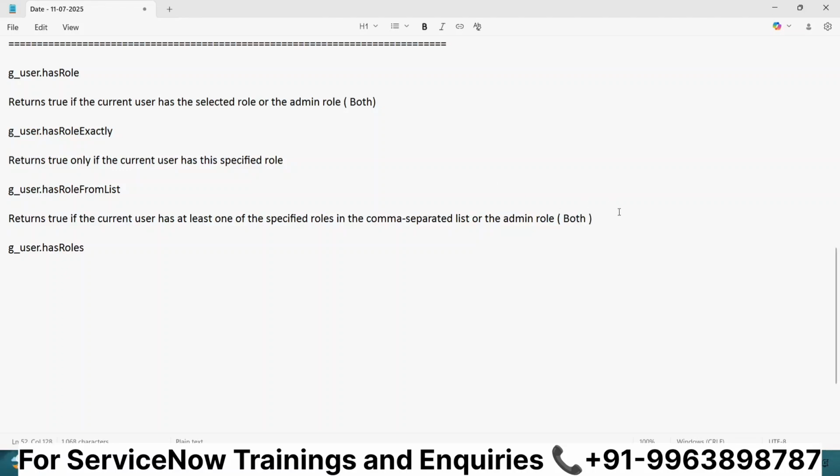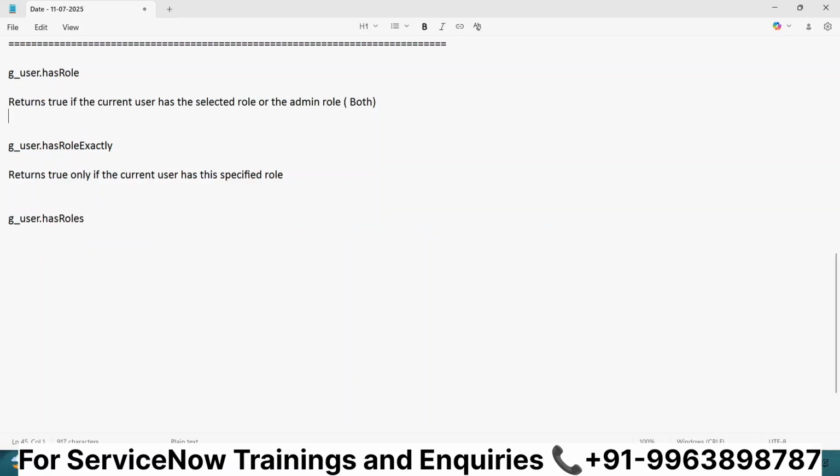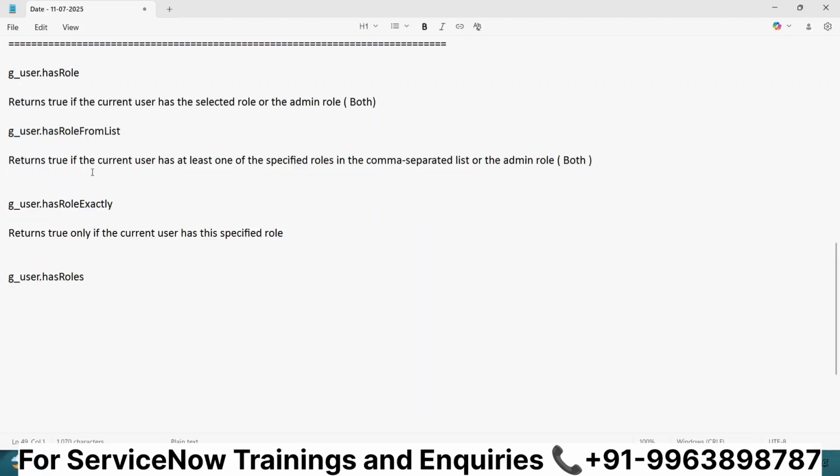Okay, and these are one combination, like these are one set of things in the glide user. I can go directly here. hasRole and hasRoleFromList are both common ones, because they check for both the selected role along with the admin role, here the specified role along with the admin role. If any one is there for the user, it returns true. And we have hasRoleExactly, it returns true only if the current user has the specified role in the braces.